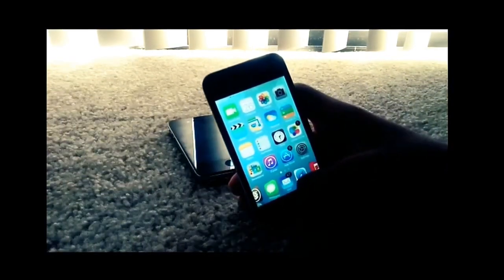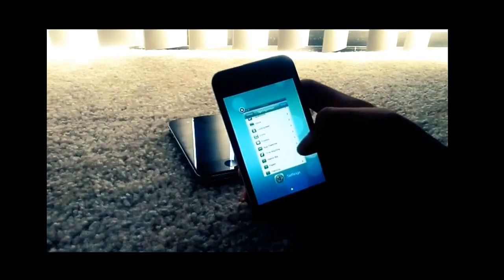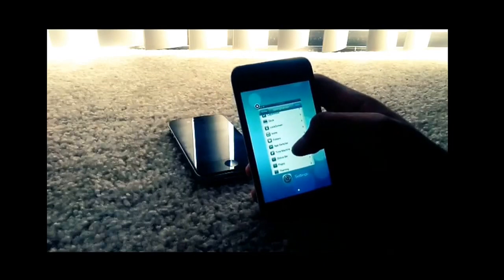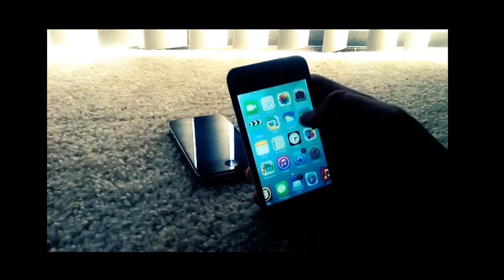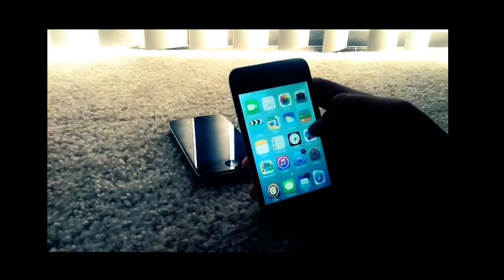My personal favorite iOS 7 tweak that I found was CardSwitcher. It will make it look exactly, or almost exactly, like the switcher in iOS 7. Let me open up a few apps for you guys.